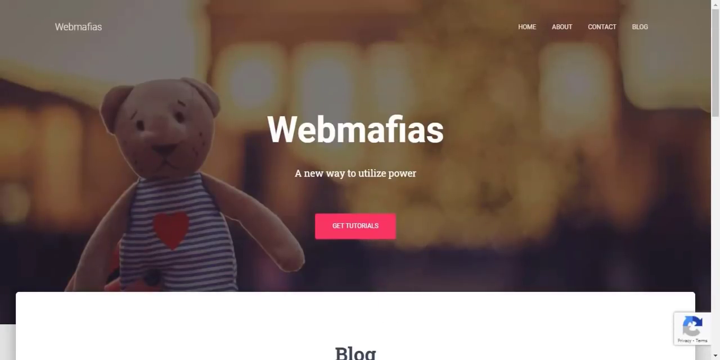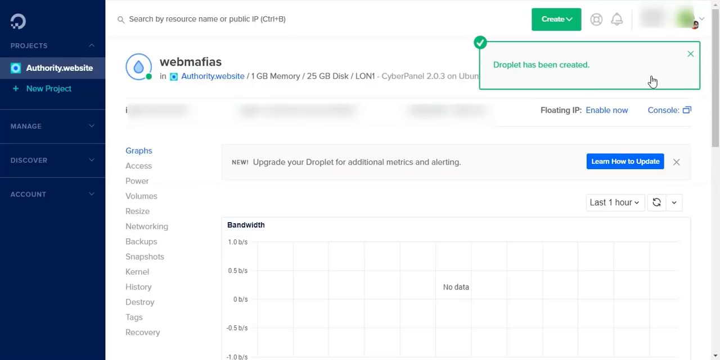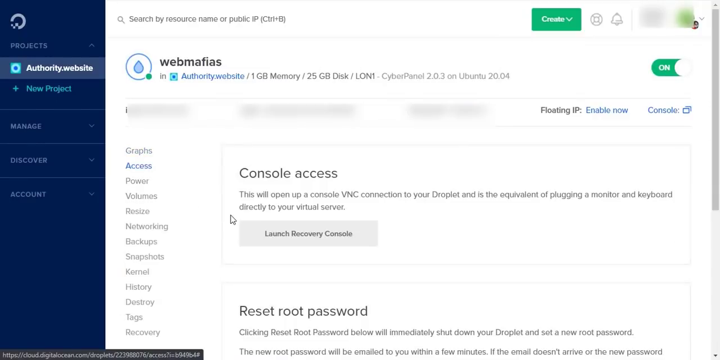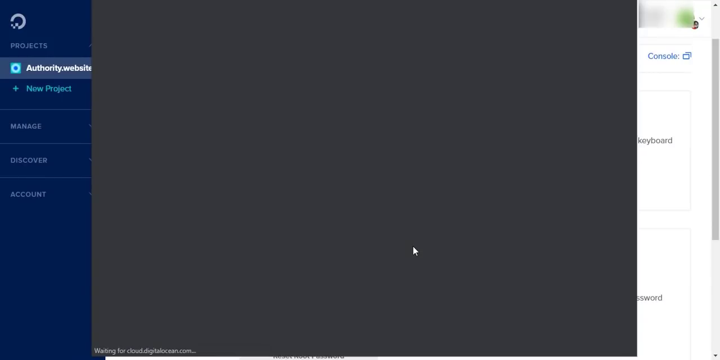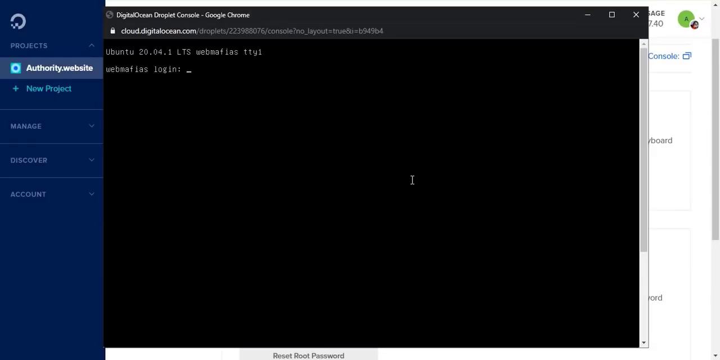So let's go and check if it's done. Okay, so our droplet has been created. Very well then. Let's go and check our console. It's a web-based terminal, so I'll be able to execute some commands. Sorry, that's a typo, so let's try it again. Okay, so web mafias VPS with a complex password.